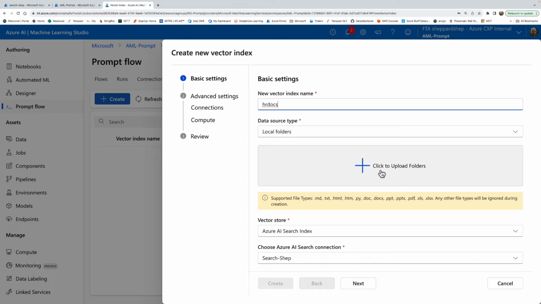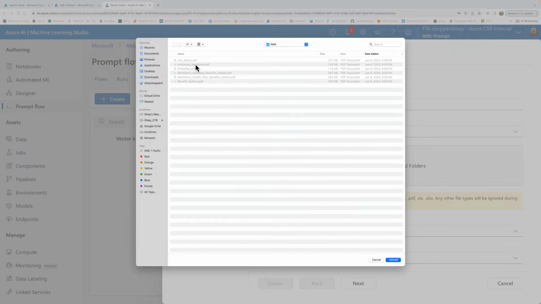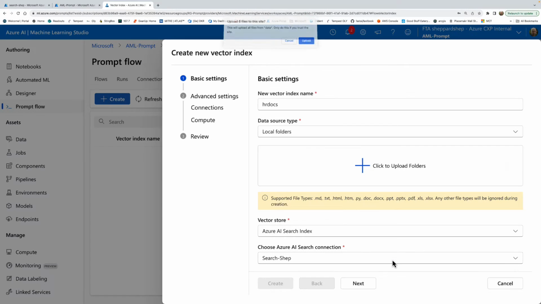And I'm going to pull this up from my machine. So I've actually got some folders out here already. I've got a folder with my role library, my employee handbooks, Perks Plus, Northwind Standard Benefits, Northwind Health Plus Benefits, and our benefit options. And I'm going to upload those.